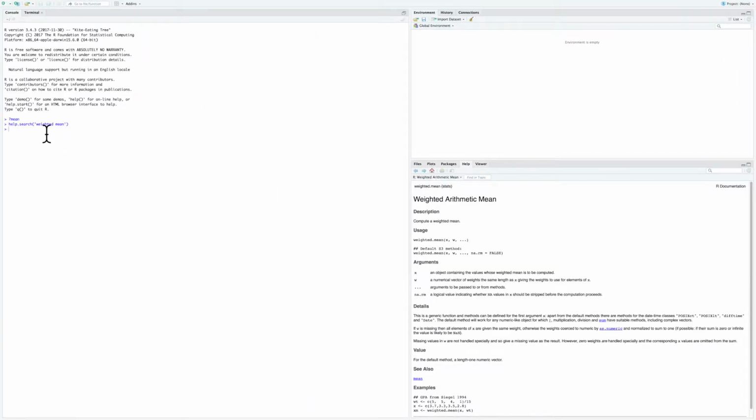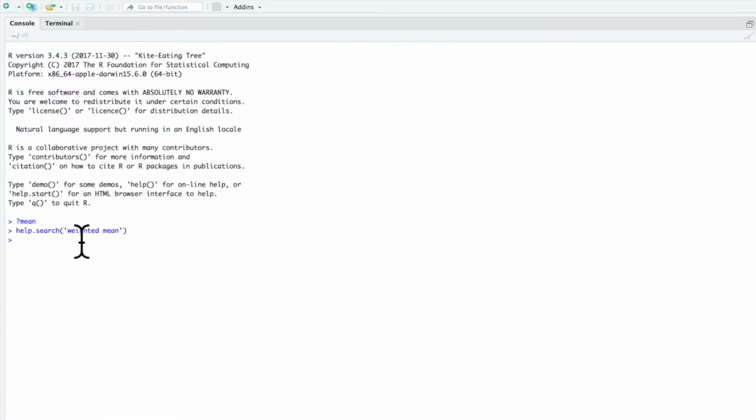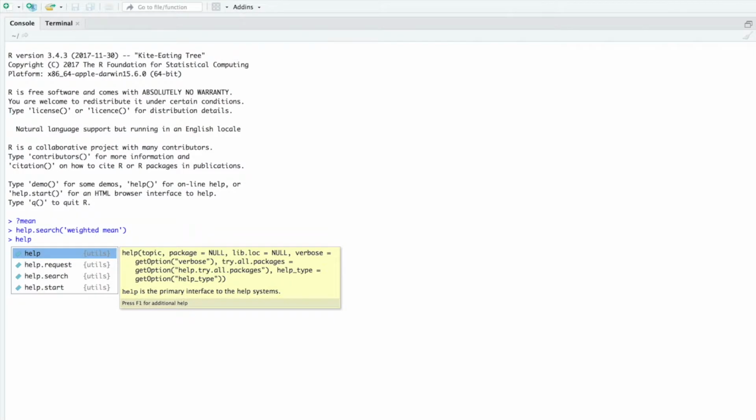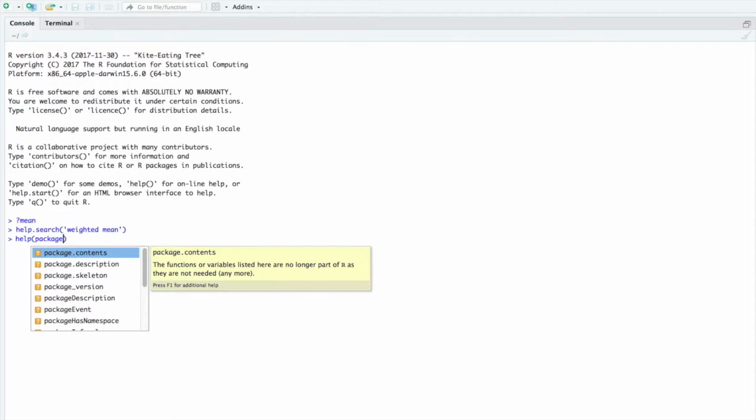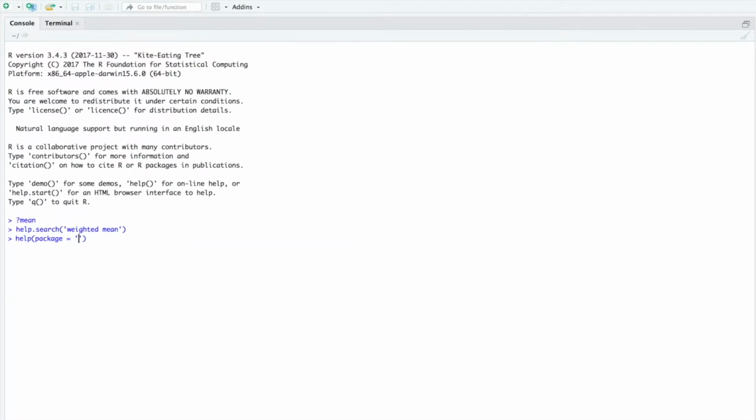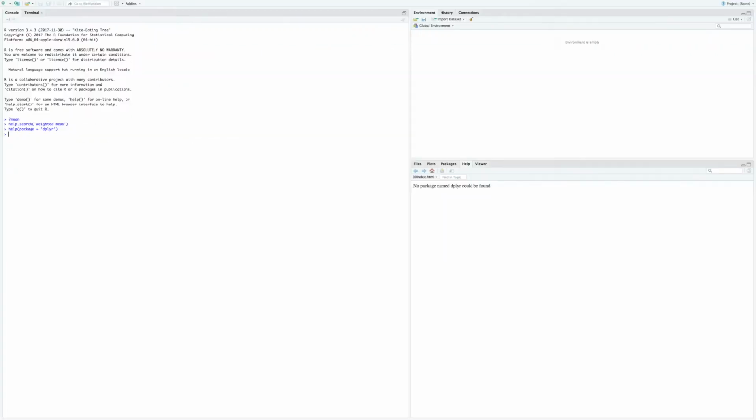To find help for a package, we can use help function. For example, we want to see the information about dplyr package. We enter help parentheses package equals quotes dplyr. Hit enter. Well, we see in the help panel that no package named dplyr could be found. That's because this package has not been installed in our R yet.